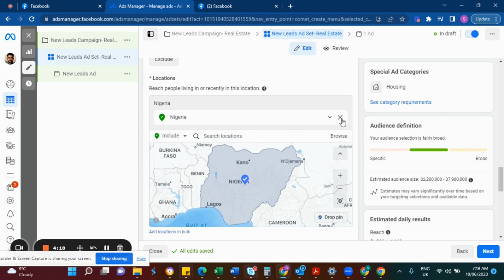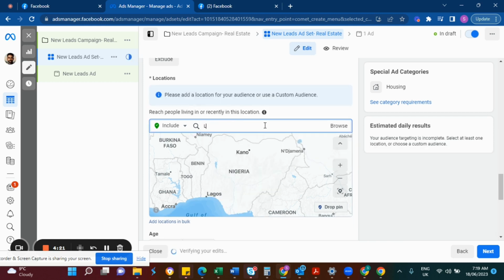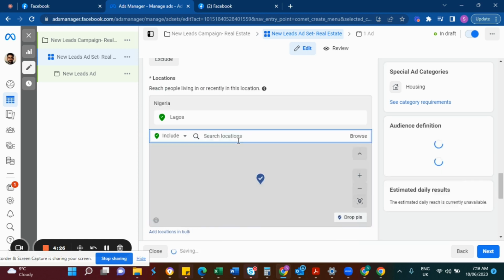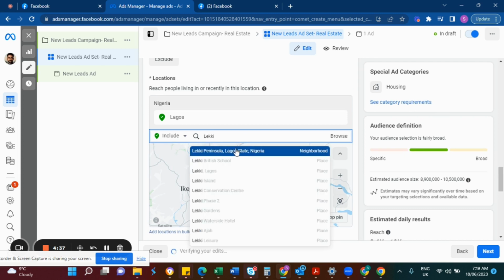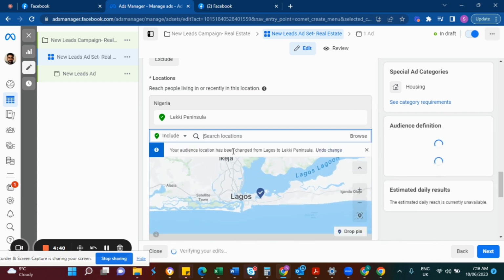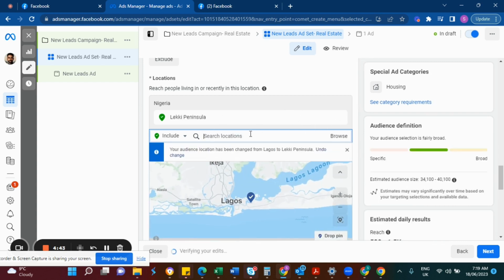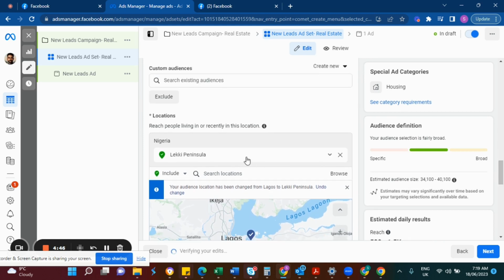I like to go granular in terms of my location. So for instance, if I'm selling this property in Lagos, I will choose Lagos, Nigeria, right? So that it comes down a bit. 9.5 million is still a lot. Maybe I wanted to sell in Lekki and show this to people just in Lekki. I could just choose Lekki and take away the rest. But it's really small, right? So I want to make my audience a bit broader. You have to find the sweet spot between being too broad and being too narrow.